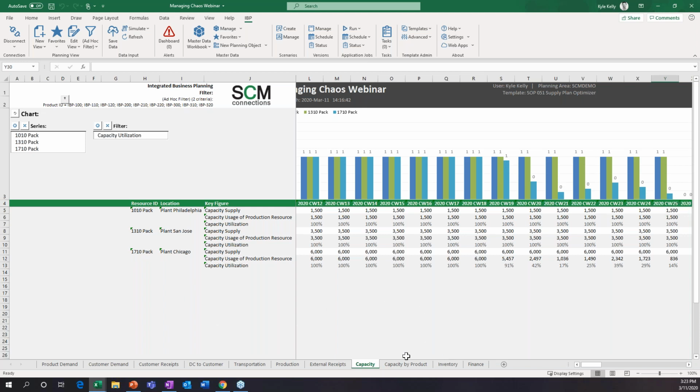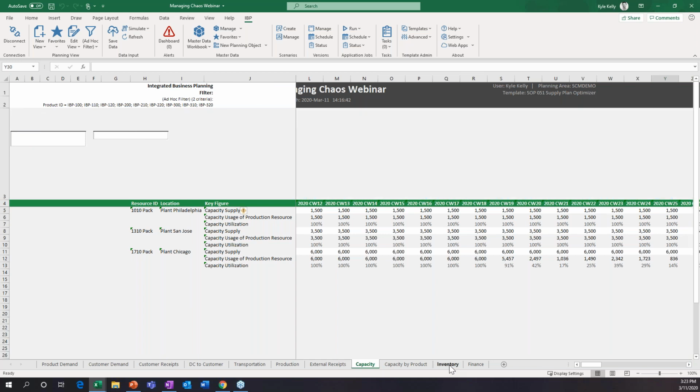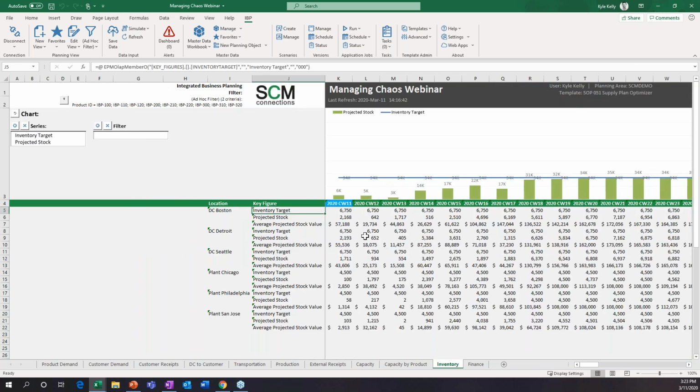Additionally, we can look and see what inventory is doing for this baseline as well. Now, inventory, as you know, you'll have your inventory targets, and then what Optimizer is going to consider is the projected stock based on your current position. So in the baseline for the normal demand, we're seeing that at the beginning, we're a little bit obviously under that projected stock or that inventory target for all of our DCs and our plants.